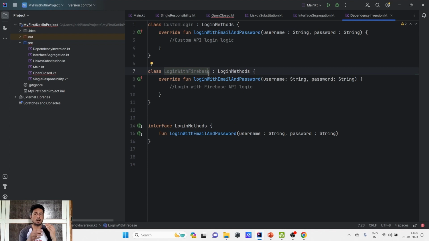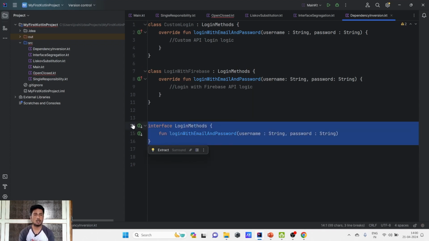Let's say we are using Firebase now for the login, or let's say we are using both or either one of them. This CustomLogin implements this interface, and this LoginWithFirebase also implements this interface, and we are overriding the login with email and password method, accepting the same number of parameters, but executing different logic. Here we implement a custom API login logic, and here a login with Firebase API logic. So as we are now depending on this abstraction, our modification becomes easy.